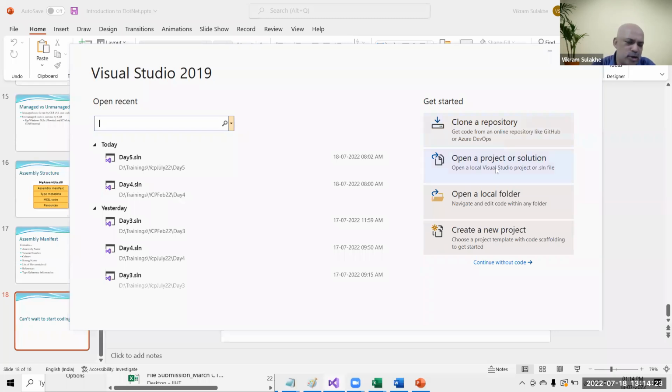Second option is open a project or solution. If you have an existing project that you have worked with before, you can open that project that has already been worked on. So obviously we don't have that right now. Now I will be sharing my files with you at the end of my session. So if you want to open my files, which I'm sharing with you, you will go in for open a project or solution. I will explain to you the difference between a project and a solution and what it means. But for now, if I share some files with you, this is the way in which you will open them.